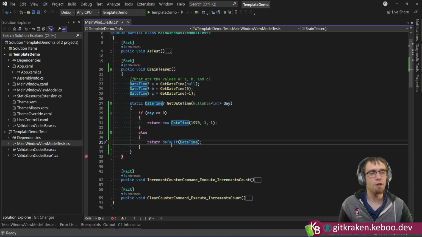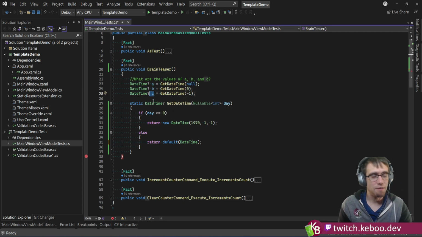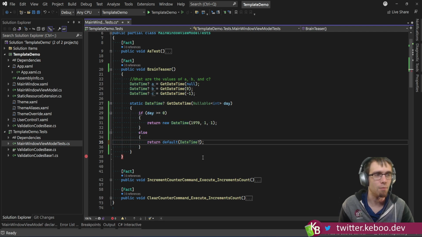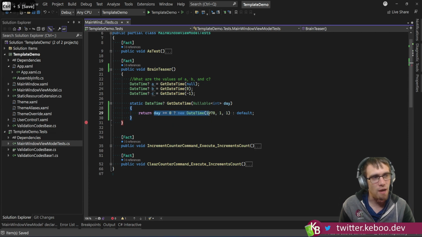But the important thing to note, if we look at this, it becomes pretty obvious why we didn't get a null back for either A or C. Right? It's because this default here is actually the default of a DateTime, not a nullable DateTime.